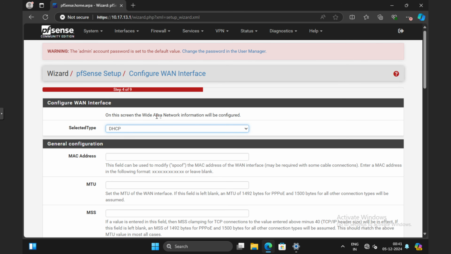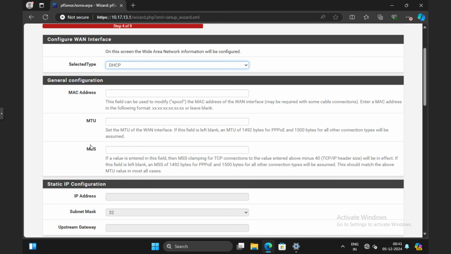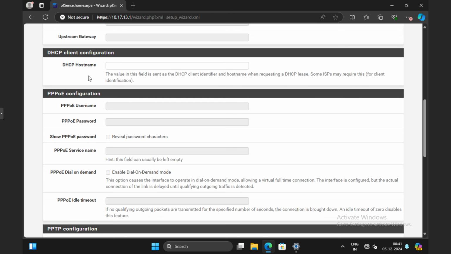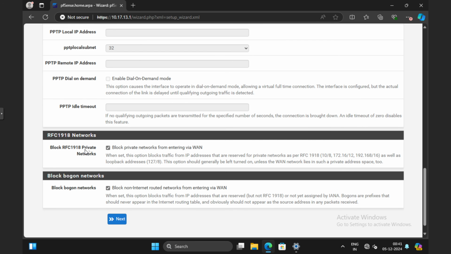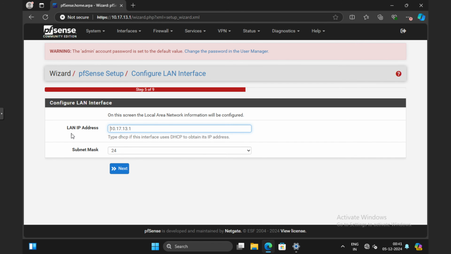For the WAN interface type, the default option DHCP works well for this setup, so I won't make any changes here. However, if you prefer to configure a static IP, you can change this. For these fields, the default settings are looking good to me. I will leave the RFC 1918 private networks and Bogon networks options enabled to block unauthorized access. Here, I have the option to change the LAN IP address. I will skip this step as I already changed it before. Let's click on Next.